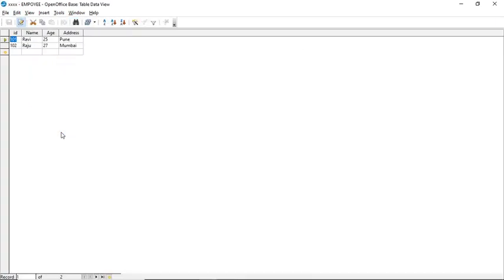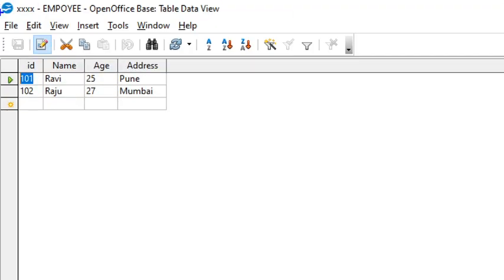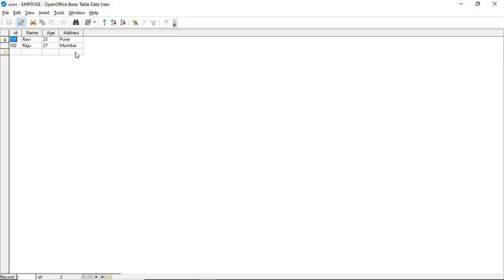Observe here, we have one table, and in that two records are there: 101 Ravi, with ID, name, age, address, and 102 Raju, 27, Mumbai. The table name is Forbulex, and in this table we have two records. Now I want to edit the records. Suppose I want to add records, or I want to make some changes in this table.